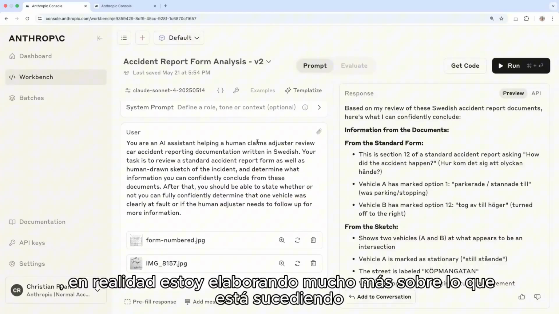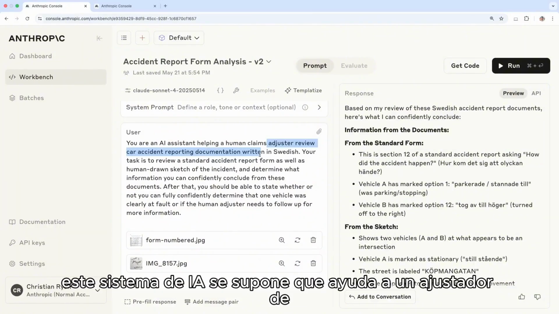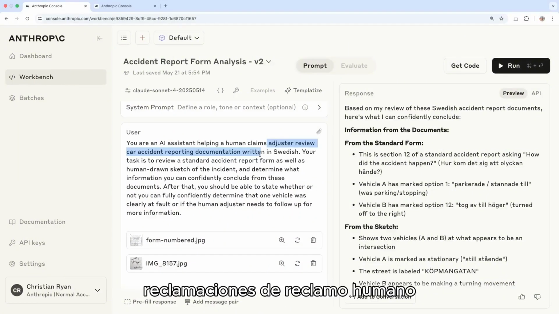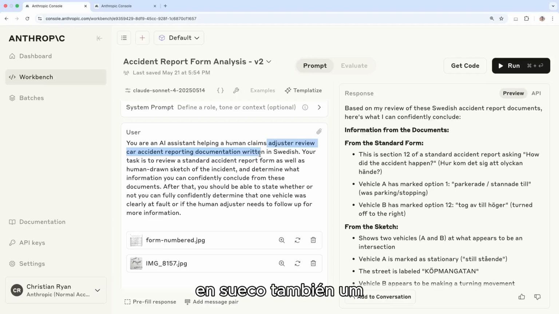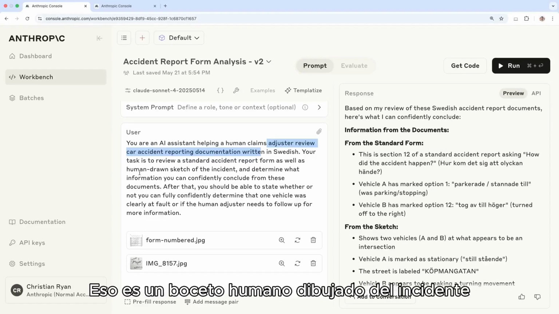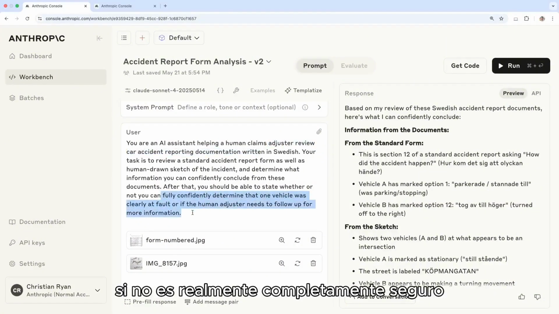By doing so, I'm elaborating a lot more on what's going on. You can see here I'm specifying that this AI system is supposed to help a human claims adjuster who's reviewing car accident report forms in Swedish. We're also elaborating that there's a human-drawn sketch of the incident, and that you should not make an assessment if it's not fully confident.